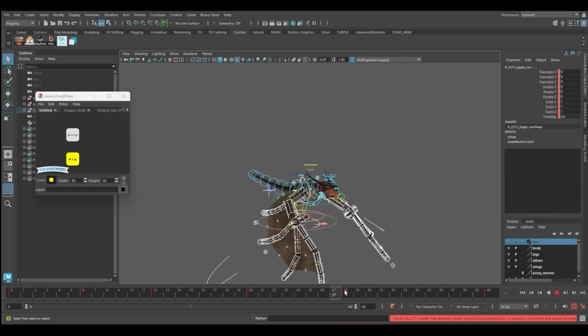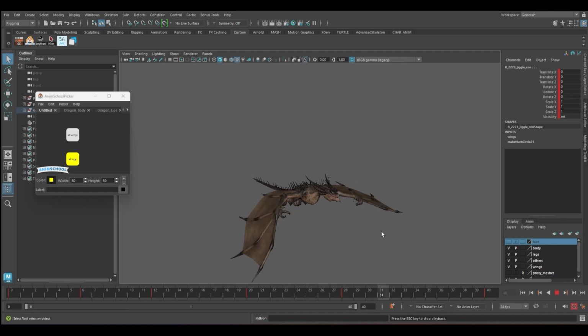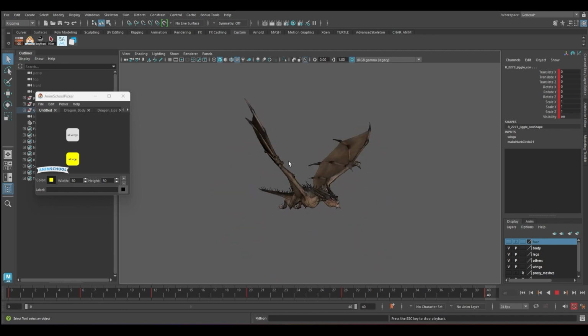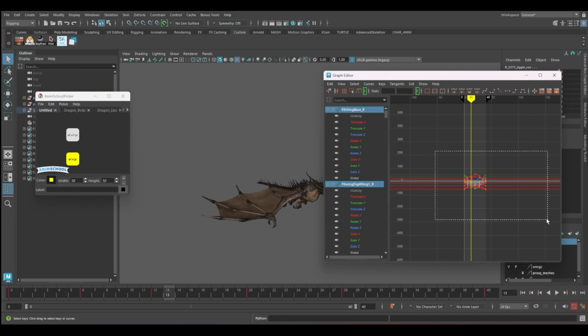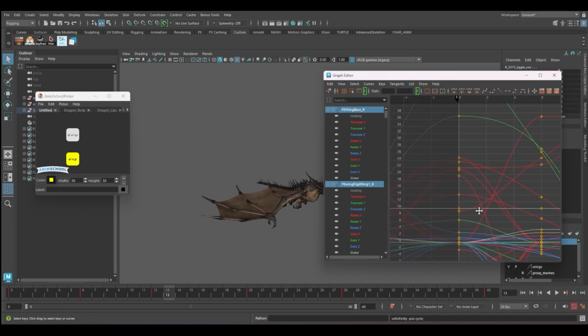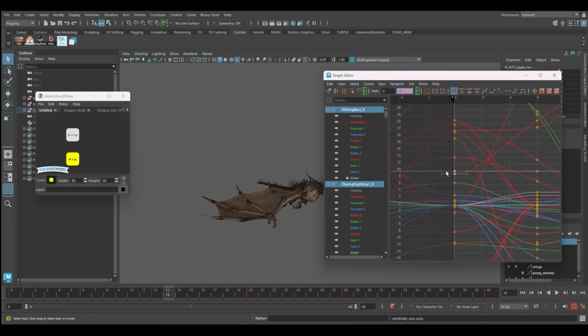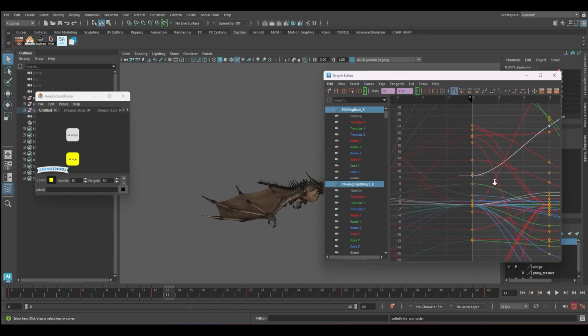So make sure the wing doesn't have that ease in and ease out. When you look at the animation, there's a small ease in over here. Just look at your graph editor, your wings, make it a loop. Okay, you can see that some of the animation like this has an ease in, ease out. Right, so we need to fix this one.